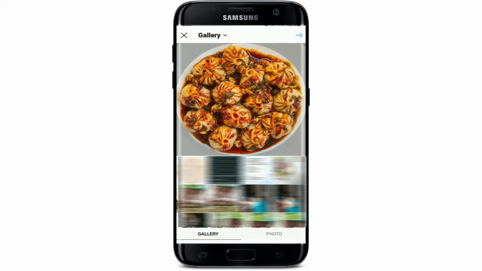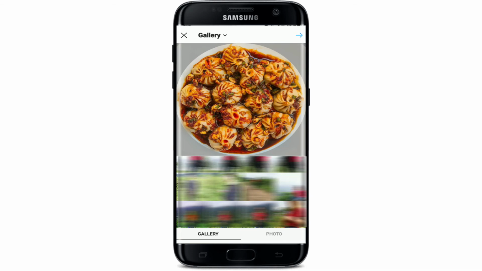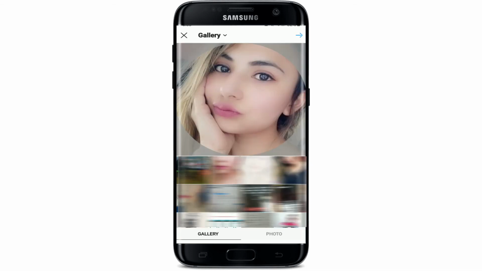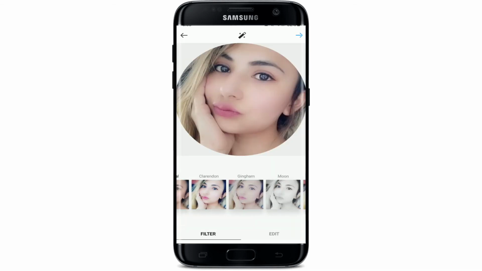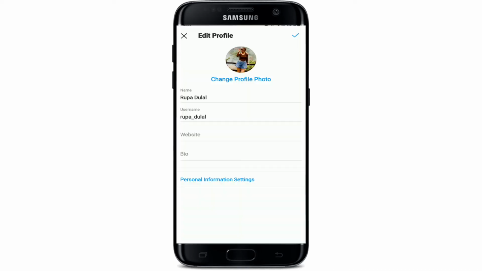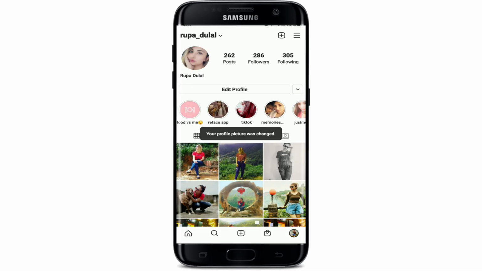This will take you to your phone's library. Select a picture that you would like to update and tap on the arrow button at the top right. If you'd like to edit your picture by selecting one of the filters, simply select it from the bottom of the screen and tap on the arrow at the top right. Wait for a few seconds, and you can see your profile picture change. It's quite simple, isn't it?